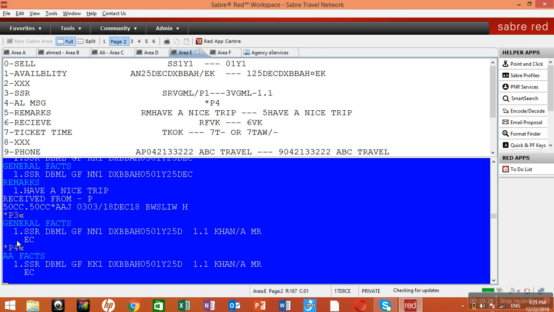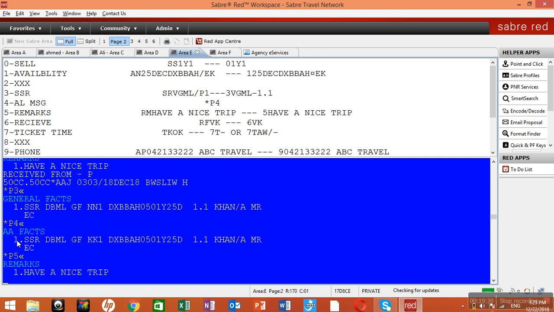Okay. Display P5. Any remark, yes, I've entered. Have a nice trip. So see, any command, these are commands. From 0 to 9 you have several numeric commands. All this information you can retrieve with display P and the numeric command.